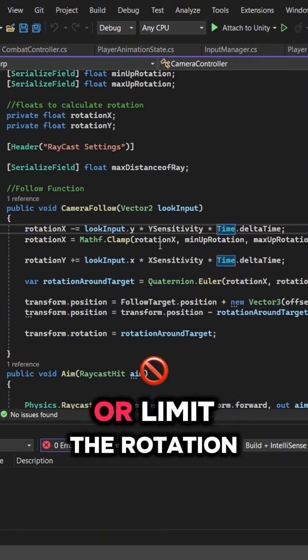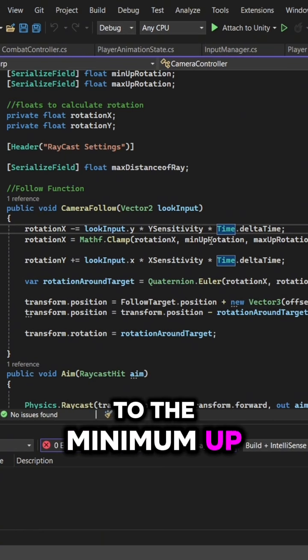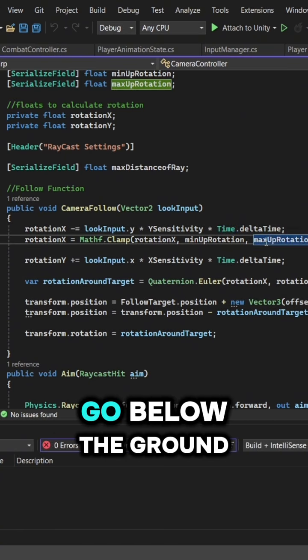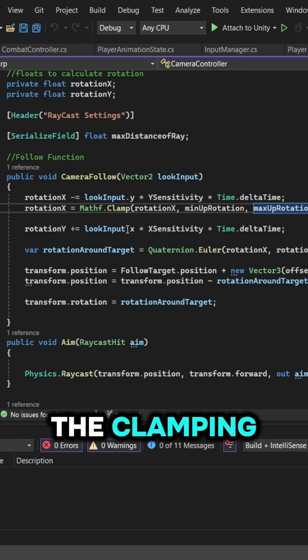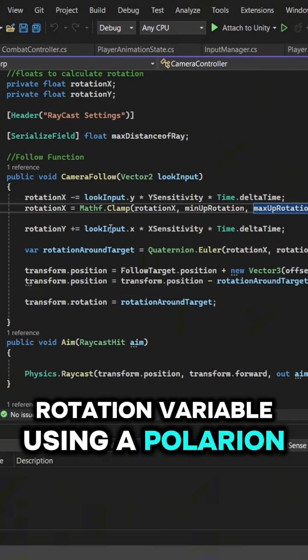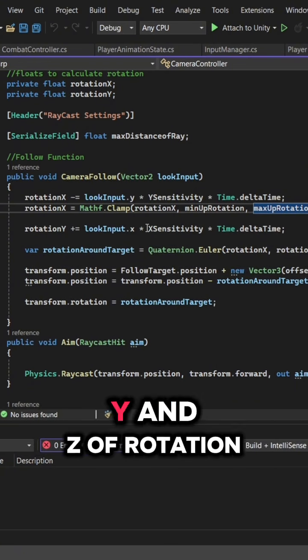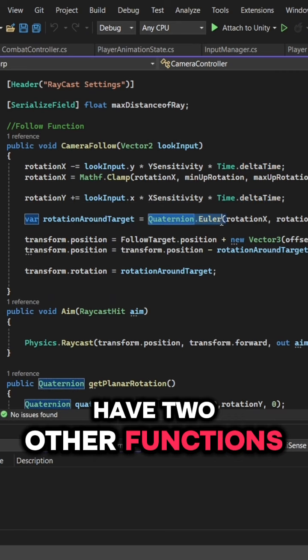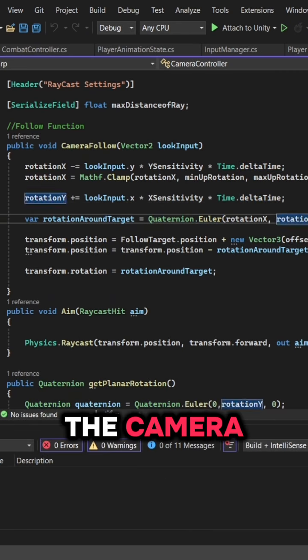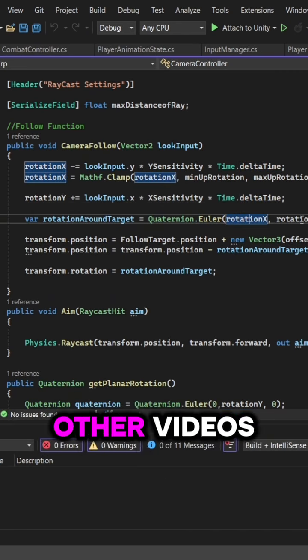And then of course we're going to clamp or limit the rotation around the X axis to the minimum up rotation degrees and maximum up rotation degrees, so our camera doesn't go below the ground. So for the rest of this, I basically copy the same thing I did on rotation X for rotation Y, but without the clamping. I store it into a rotation variable using Quaternion.Euler, which is complicated for saying X, Y, and Z of rotation. And then I apply this to the transform position and transform rotation. And I have two other functions that right now do not serve a purpose for the camera, so I won't explain it, but it'll be in other videos.